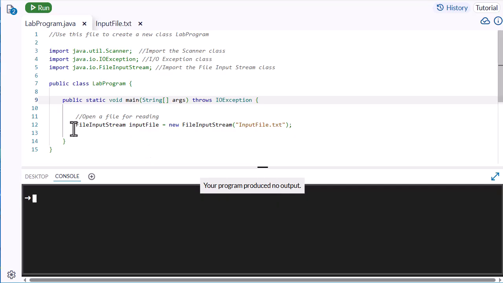Well, that's true, because we opened the file and we didn't do anything after that. So all we did is open a file for reading, we made the connection, and then the program ended. So next thing we want to do is use a tool that we already know about to be able to read from that file. Now, what do we know we can use to scan and read a file? Well, we know we have the scanner.